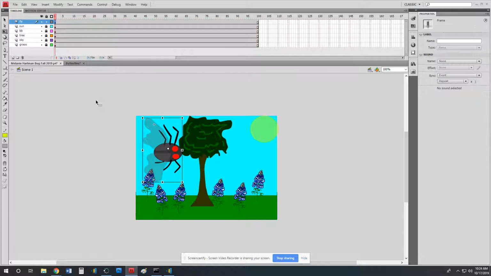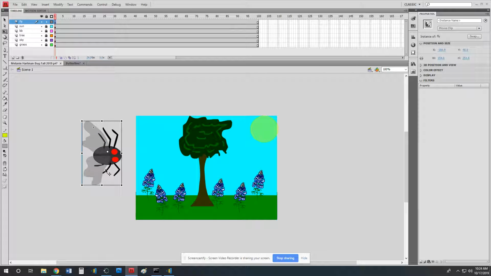I'm going to go back to my frame 1. I'm going to move my fly over. And my fly is freaking huge. So I'm going to shrink him way down. And then the next thing I'm going to show you is how to motion tween them. Okay, so that'll be my next video.